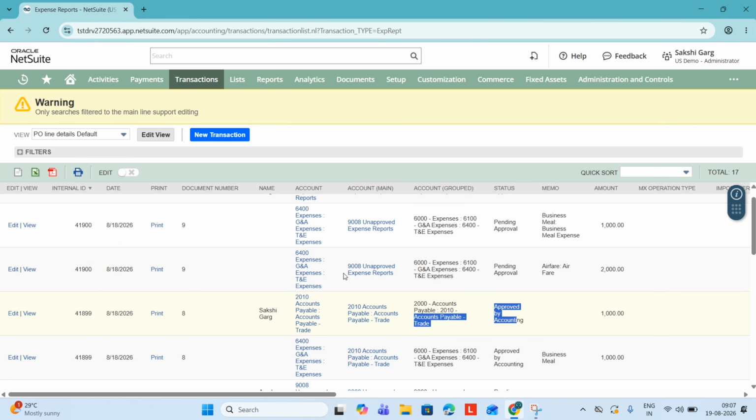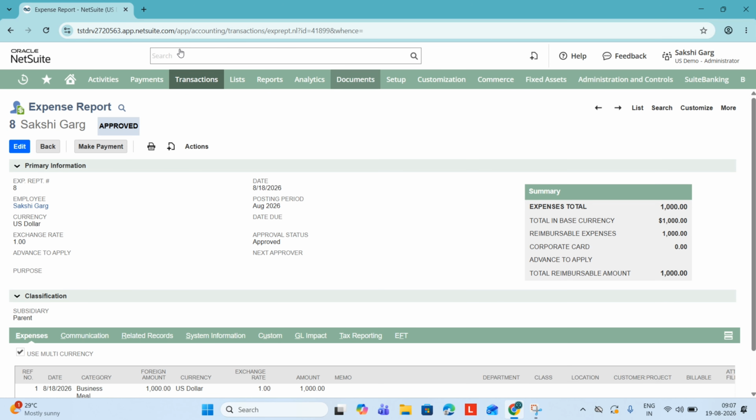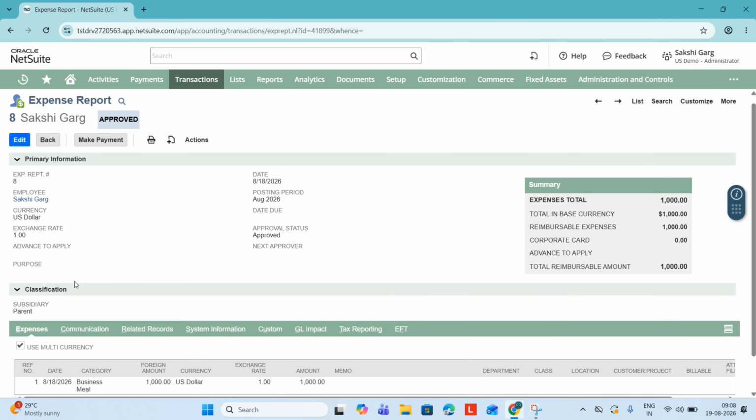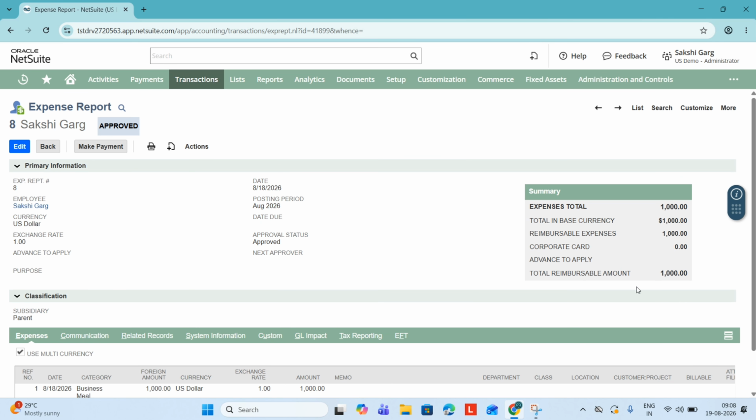And also you can see the differences. The expense reports which are unapproved go under unapproved expense reports, and for those which are approved, the account is automatically changed to your accounts payable account. So this is an approved expense report. You can see here the status is approved, and now you're seeing the option to make payment to reimburse the amount to your employee account.